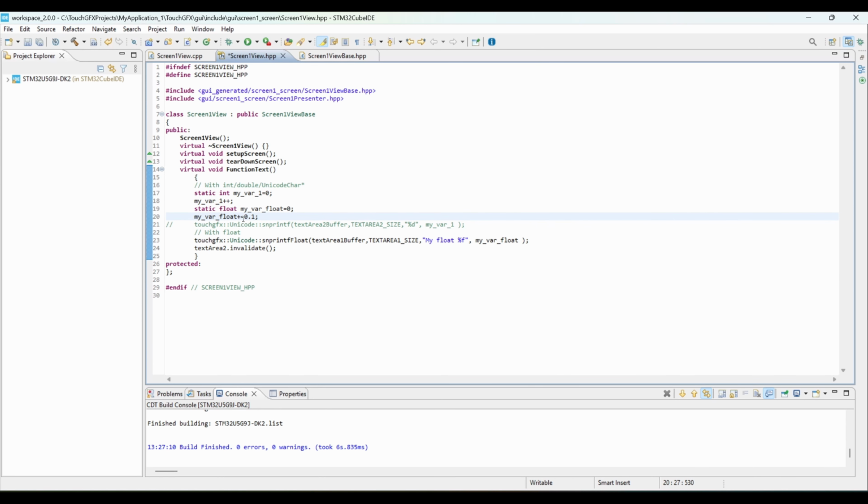Next, I want to increase this value by 0.1 every time the function is called. For floats, we use a slightly different function called Unicode snprintf float. I also need to change the format specifier in the quote marks. If I just use a %f, it will show many decimals after 0, which might look a little bit messy. And since I only want to see one number after the dot, I will write %.1f.